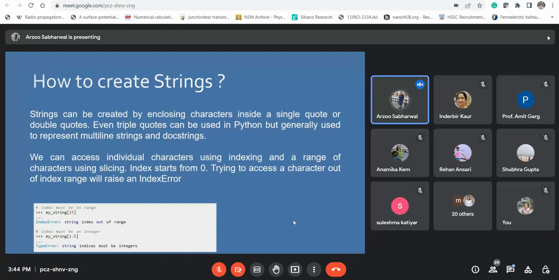I can do slicing of the strings, which means I can pick a particular element from the string. I can do indexing of the strings. Again, it starts from 0. Supposedly, if I try to access a character which is out of my string range, it will show an index error. I will show you how errors occur in strings.